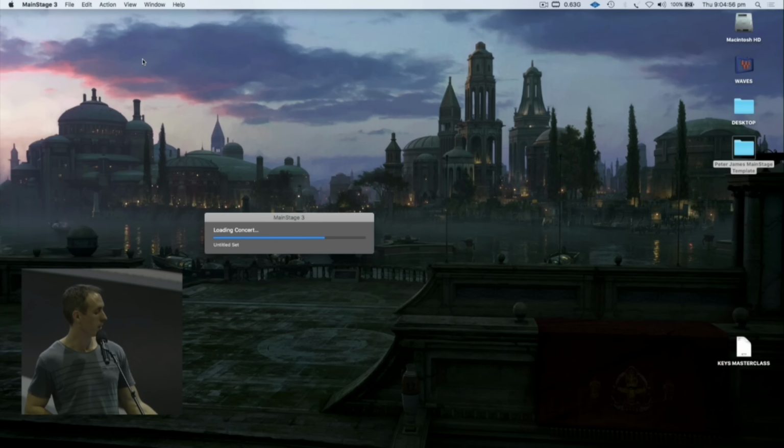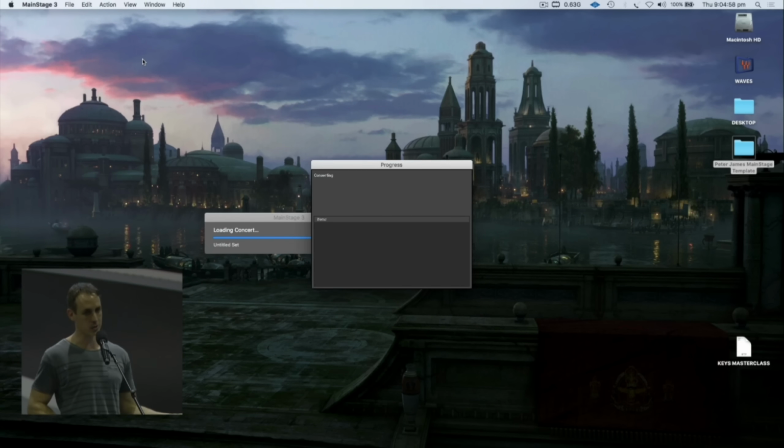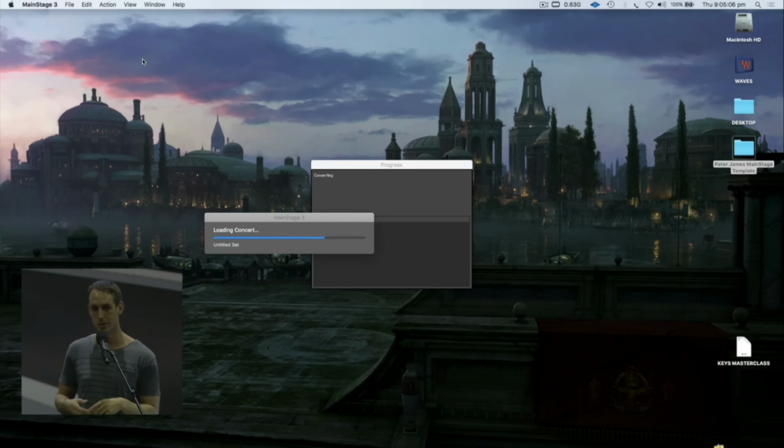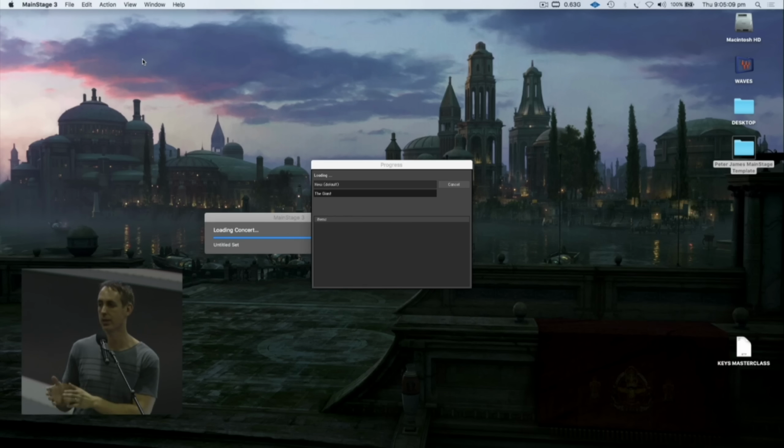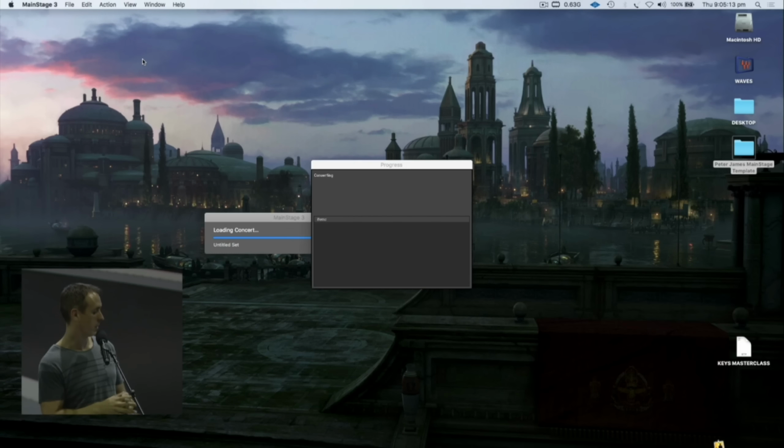Another thing that makes it quicker to load is if you don't close the application. So see how I just closed the window? I didn't close the whole of Mainstage, because every time you close Mainstage, it has to reload all your audio units. And audio units are basically plugins and effects and everything. So it should be quicker because I didn't close Mainstage. Still not super fast though.